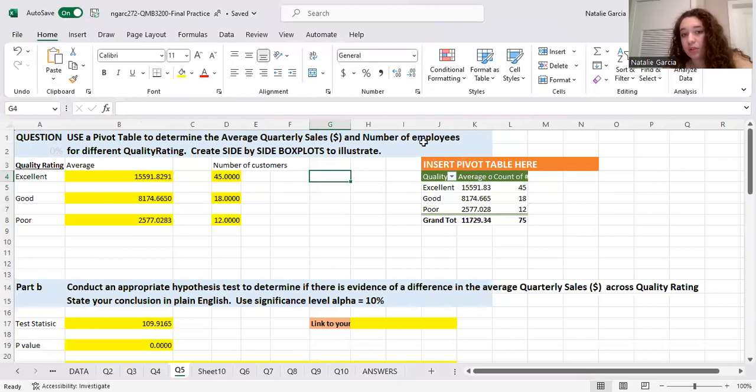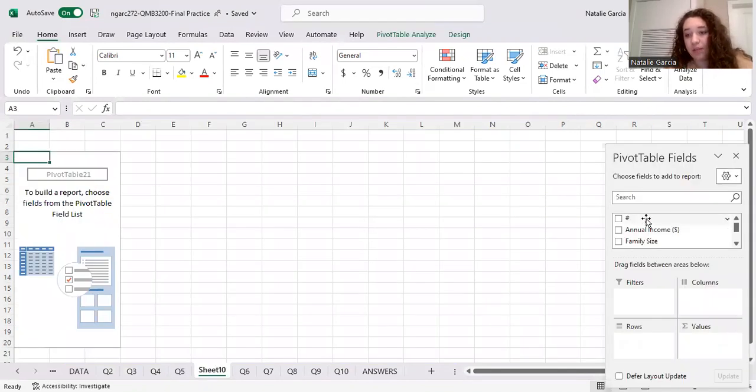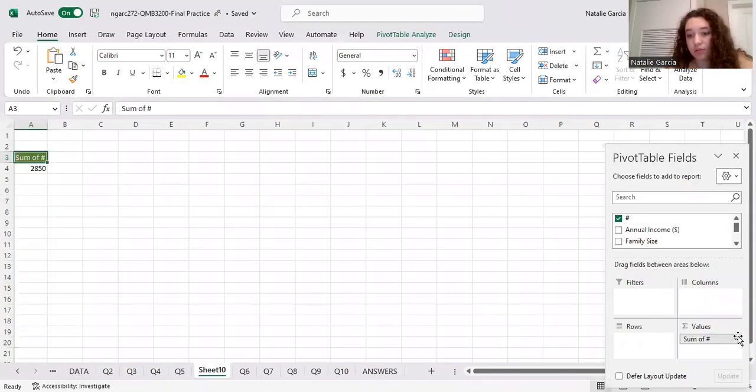The priority is quarterly sales and number of employees. So that's exactly what you're going to do. You're going to have the average quarterly sales and then the number of employees. So what you're going to do is you're going to have the number here, and it's going to be the count of employees.